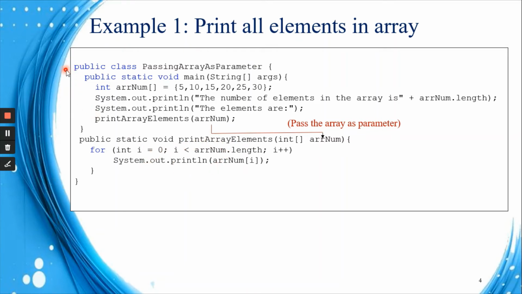So we have our class here, public class passing array as parameter. This is our main method. Inside the main method, we declare and initialize an array named rnum, and the data type is integer. These are the values. We have 6 elements here: 5, 10, 15, 20, 25, and 30. So we declare and initialize this array.